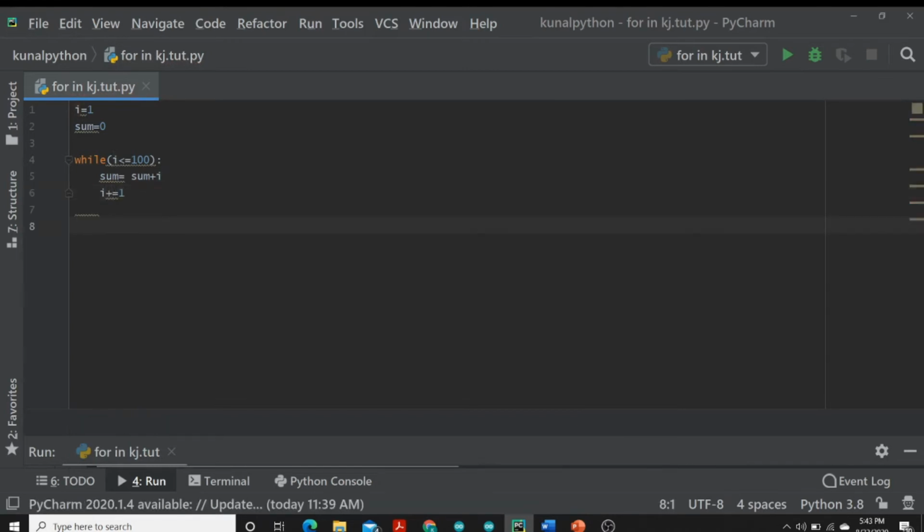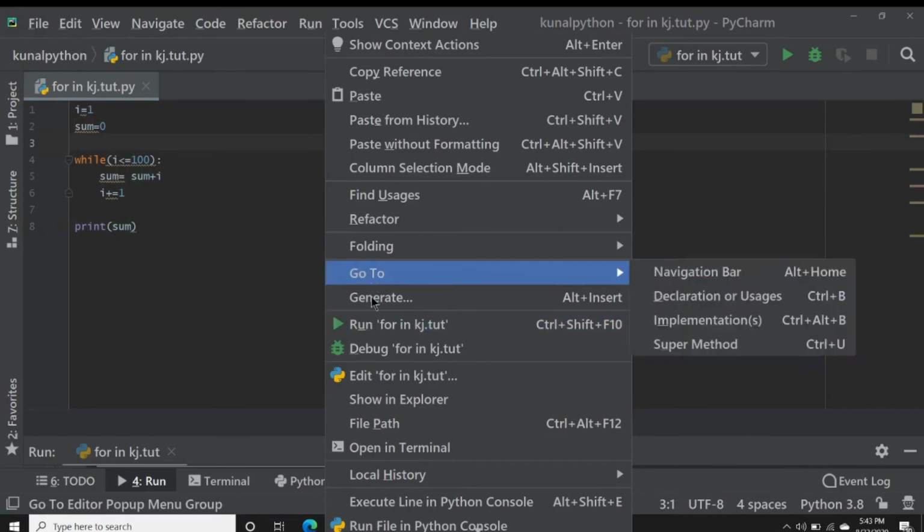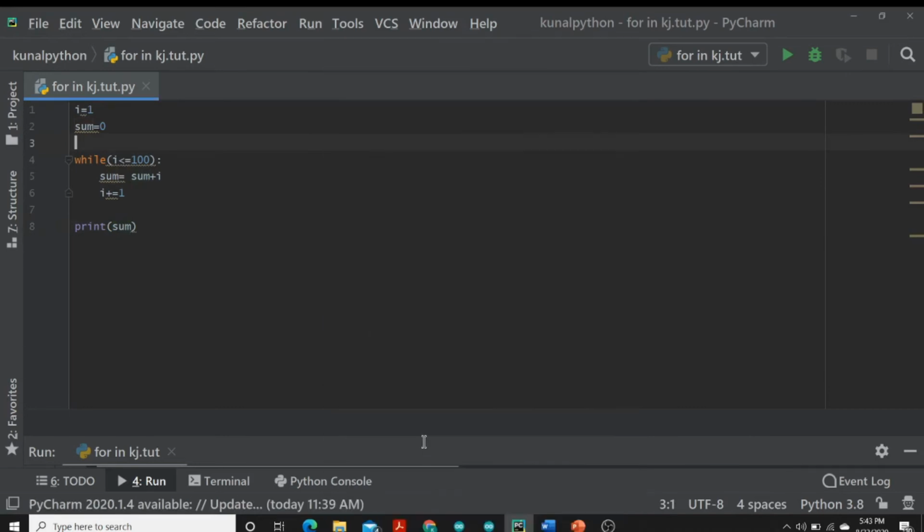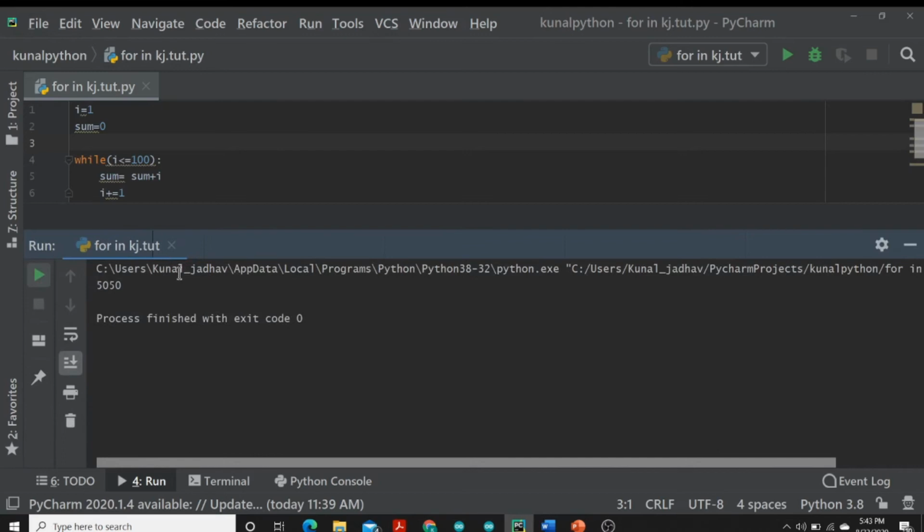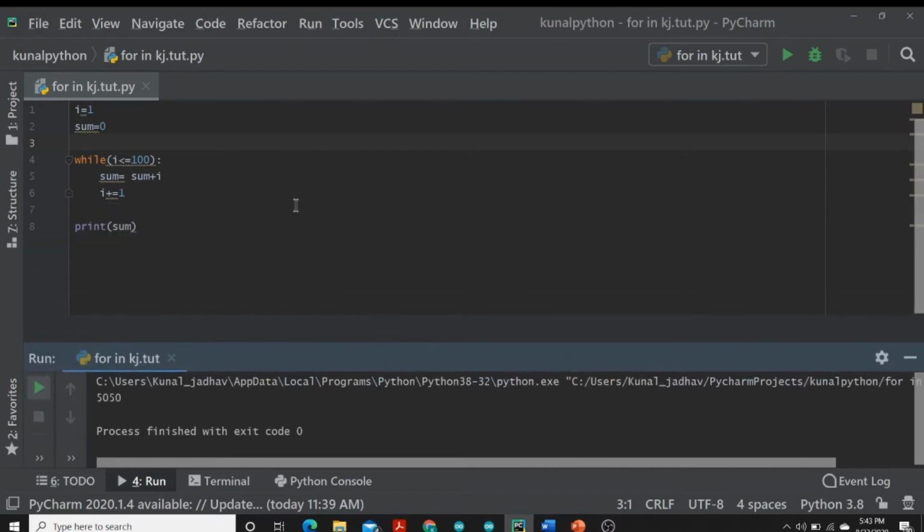Now we need to print the sum. So print sum. And if I just run this code, I'll find 5050, which is the sum of all natural numbers from 1 to 100. So this is how while loop works.